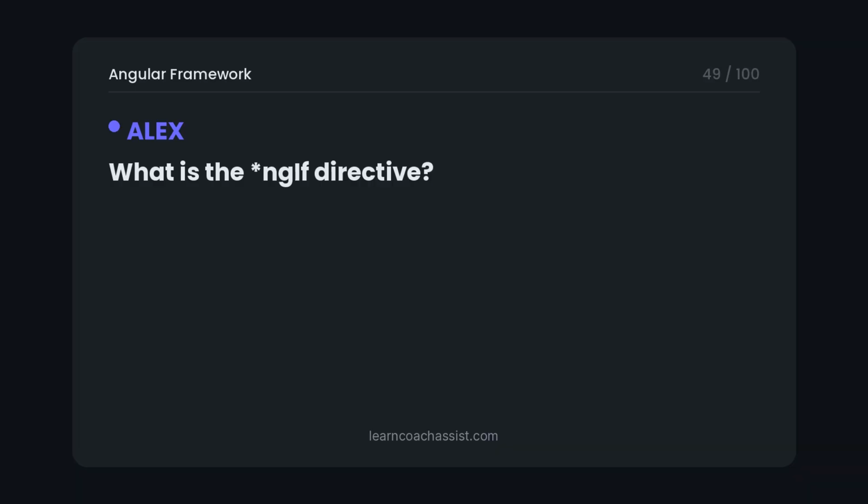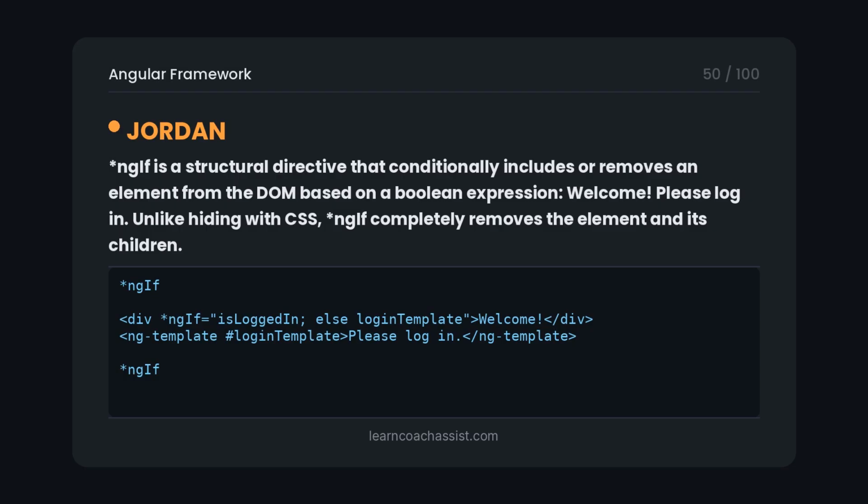What is the *ngIf directive? *ngIf is a structural directive that conditionally includes or removes an element from the DOM based on a Boolean expression. For example: Welcome. Please log in. Unlike hiding with CSS, *ngIf completely removes the element and its children.